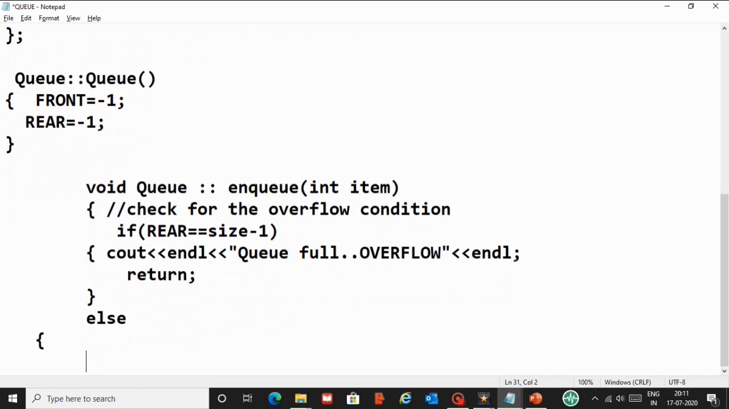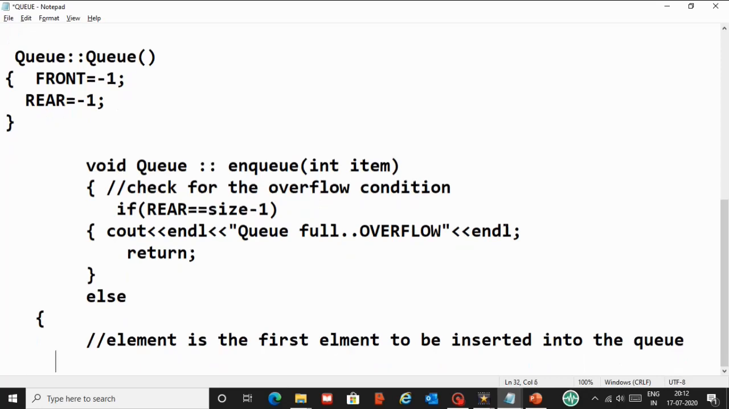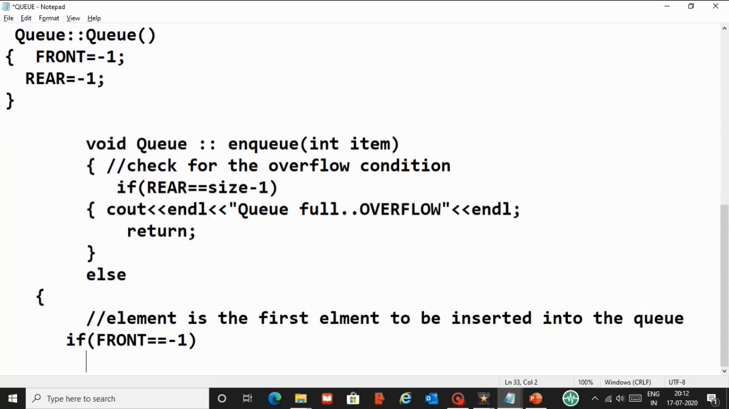If that is not true, I have place in my queue, that is rear is not equal to size minus 1, then I have to check whether the element is the first element to be inserted into the queue. This you're going to check if the queue is not full. How will I do that? If front is equal to -1. Front will be -1 only in case of an empty queue.